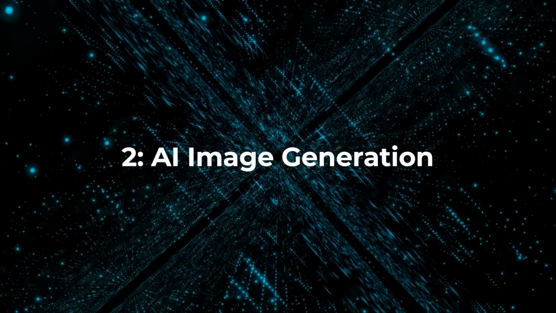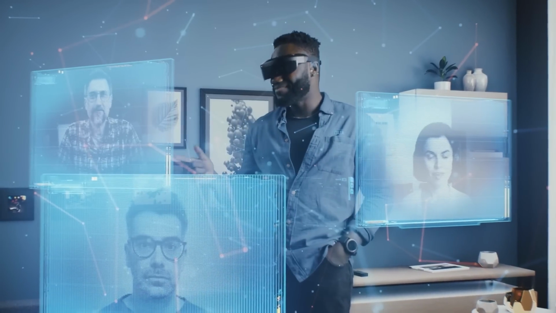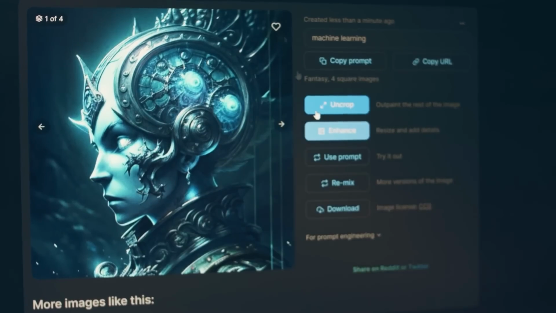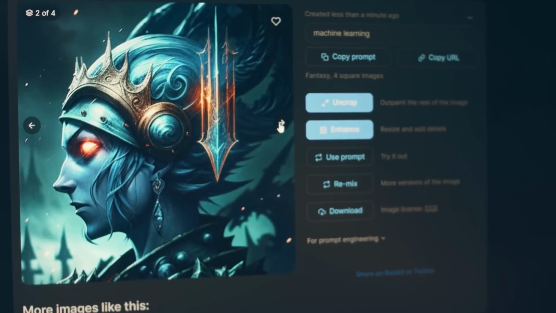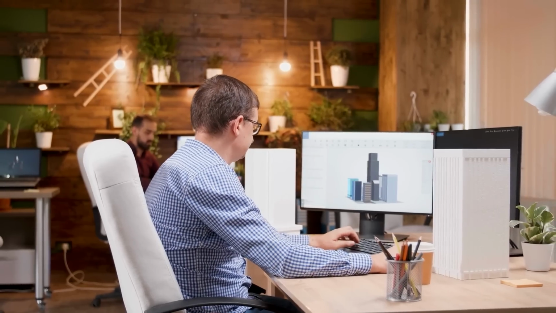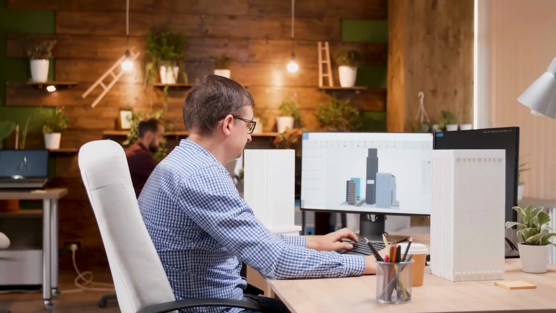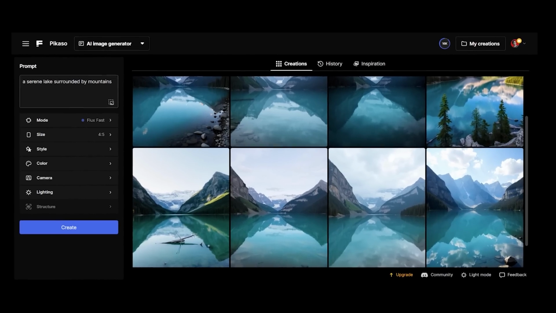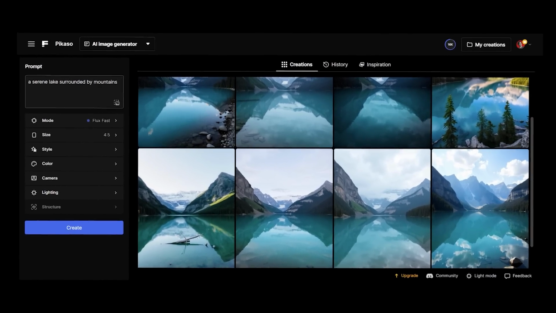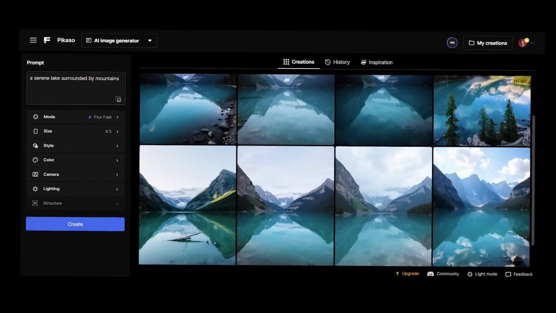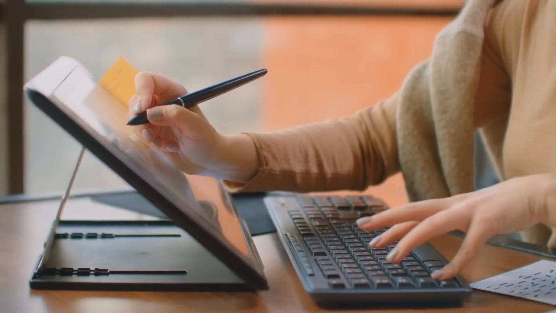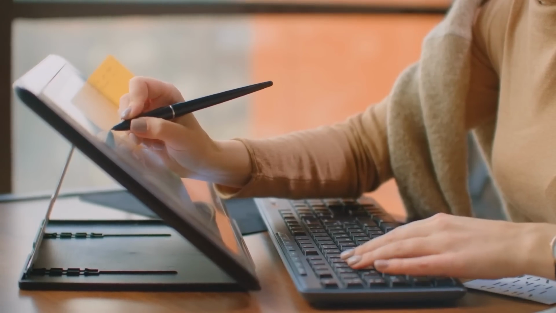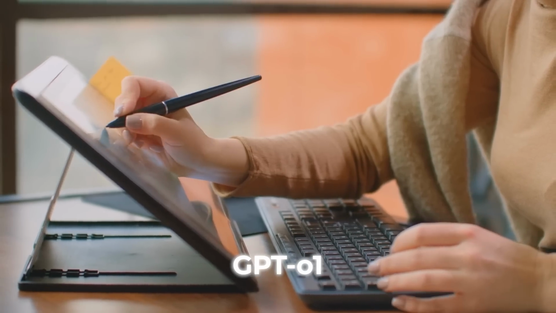Number 2. AI image generation. Creating visuals has never been easier. With the AI image generation feature in ChatLLM Teams, you can turn simple text prompts into stunning, high-quality images. Whether you're working on design projects, presentations, or social media content, this tool allows you to generate visuals based on your input. For instance, describing something like a serene lake surrounded by mountains will result in a generated image that captures this vision. This tool is especially useful for designers, marketers, or anyone who needs quick and efficient visual content. Best of all, you can use this feature in GPT-01 Preview.